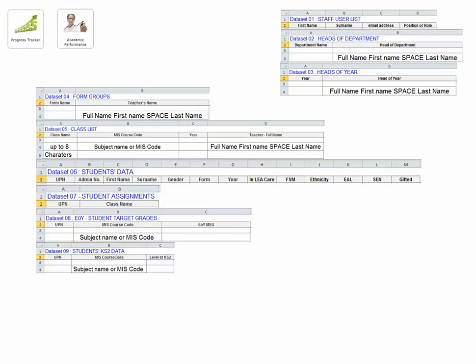Students' Key Stage 2 data. This is the information coming through from the end of their Key Stage 2. The UPN, MIS code again, very simple. If you're using maths, English and science, and if it's ENG for English, then it needs to be ENG in the class list, ENG in the student assignment, and ENG in the Key Stage 2 data.